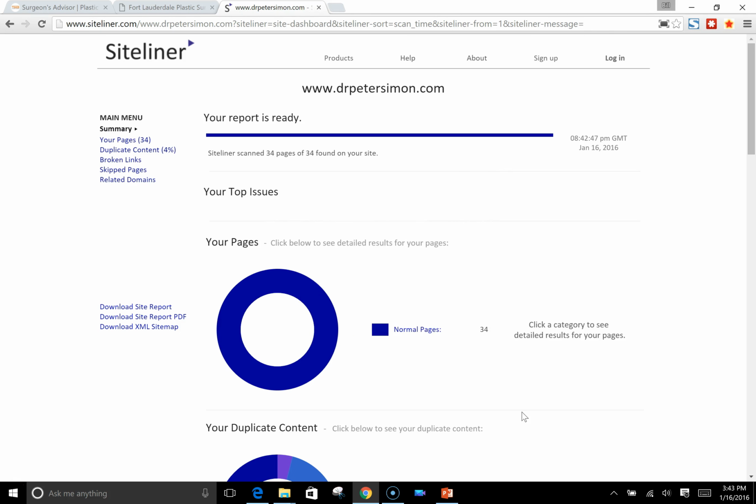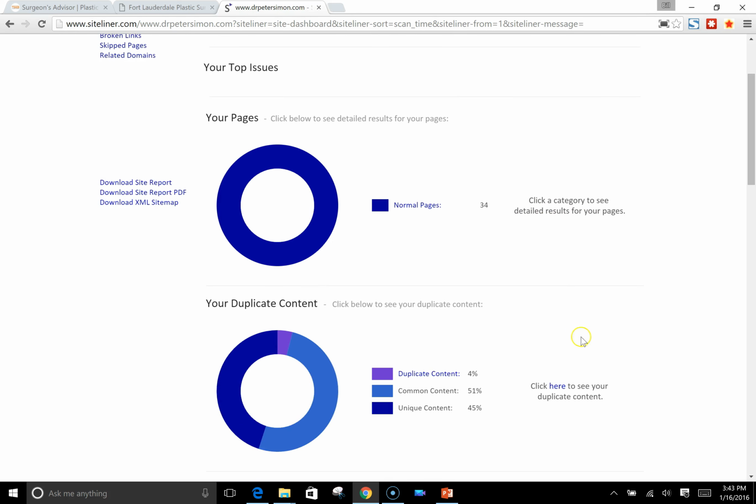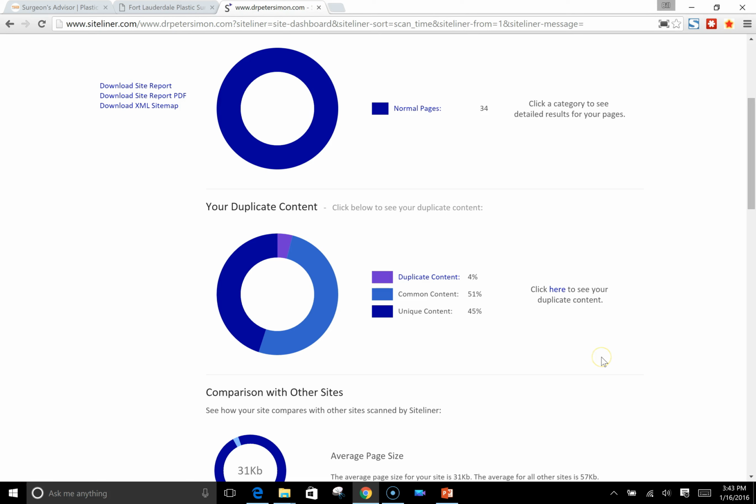Okay, so it looks like the report is done. It tells you that it scanned 34 pages of the 34 that it found. It looks like they're all normal pages. If there was anything as an outlier, you'd be able to see the details here. And now we're looking at the duplicate content. The good news is that there is a low percentage of content on the website, 4%, which is considered duplicate. So that's good. Not a lot of duplicate here.